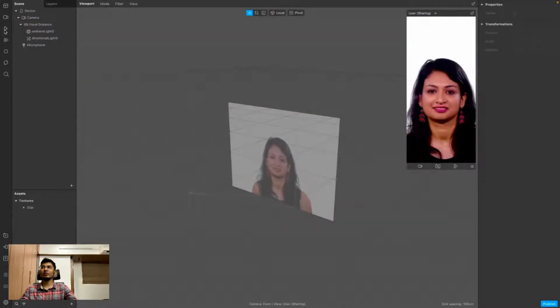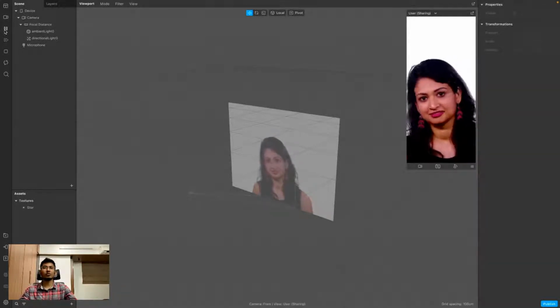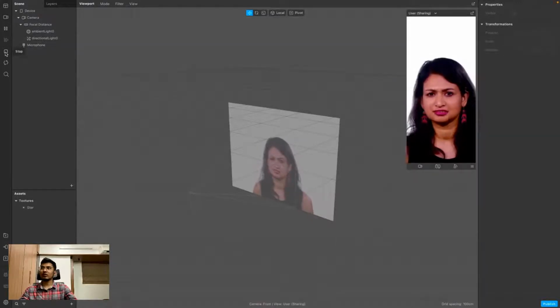So this is to pause the effect. If you want to test something or make changes, you can pause your effect, make the changes and click here so that it will start back. This is stop, if you want to reset your effect. And this is for the restart one.